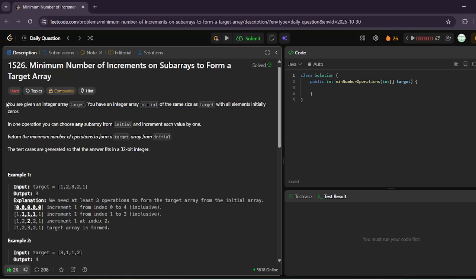Now, simplifying the problem statement, they have given a target array and we are given an array named initial which is filled with zeros. The size of the initial array is the same as the size of the target array. How many minimal increment operations does it require for the initial array to become the target array?